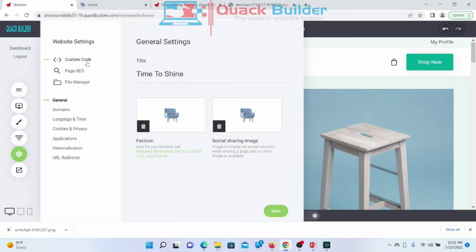This is where you can get your website verified, like Google Webmaster Tools, and so on and so forth. We've got Facebook Pixel and so on. So page SEO allows you to do the SEO for your entire site. File manager, as we just talked about, you upload your files, and it also allows you to create a link so you can give people a way to download or to view a file.